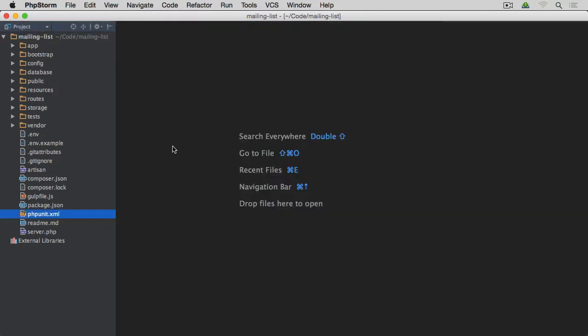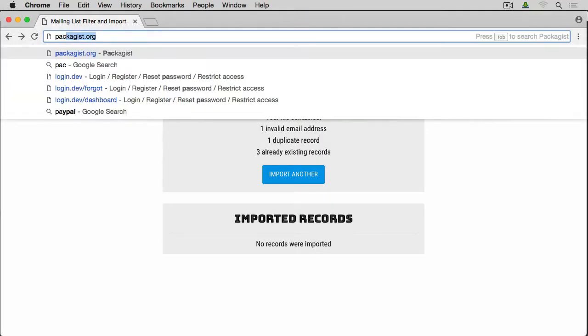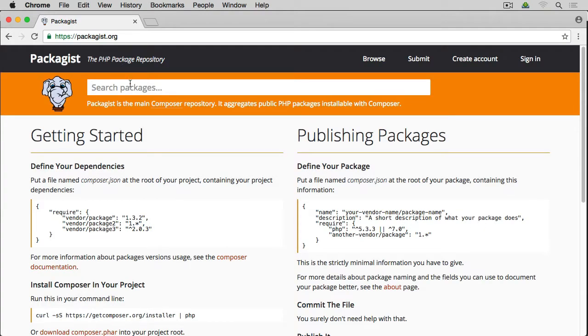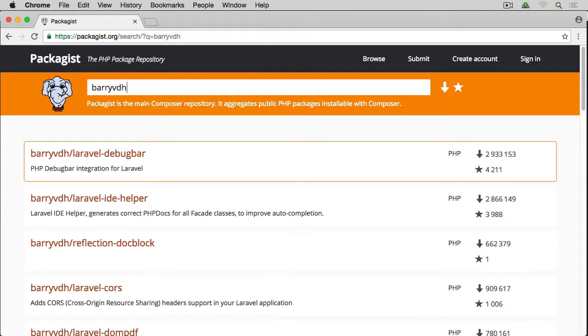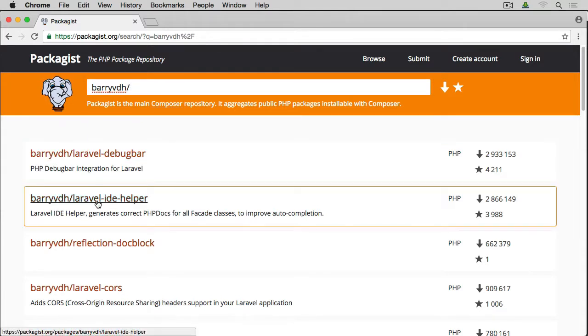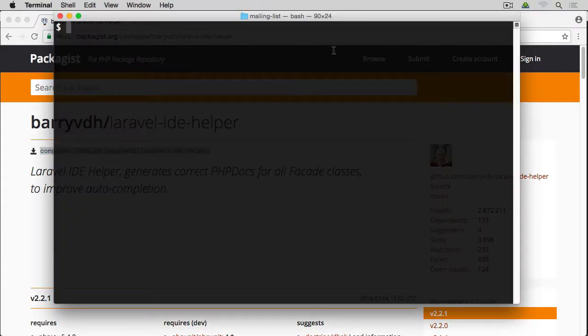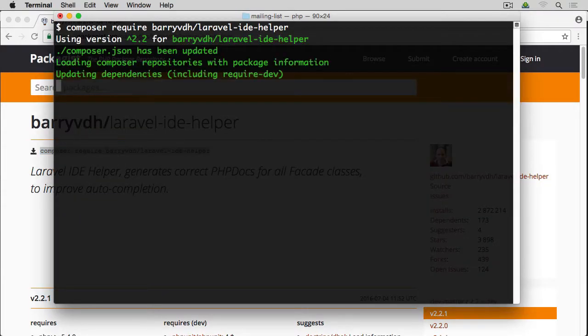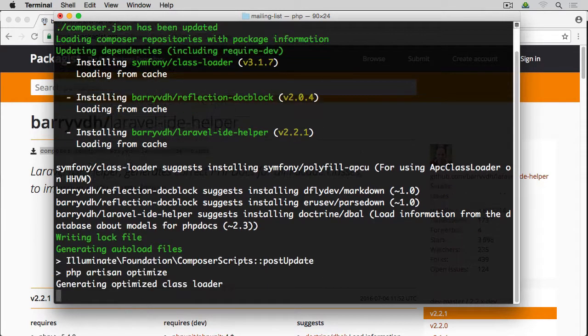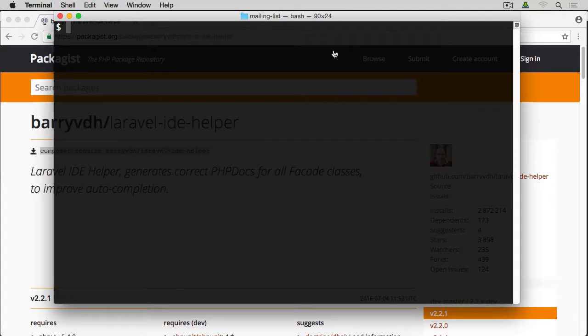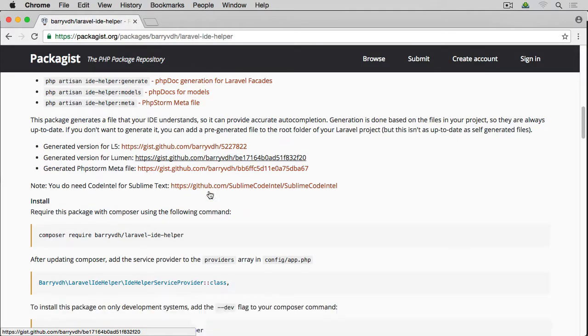And next thing we're going to do is install a few packages. So if we go back to the browser and navigate to packagist.org, I need two packages. The first one is the Laravel IDE helper, which is barryvdh/laravel-ide-helper, there we go, this one. What I need to do is just copy this, go back to the terminal, paste it, and hit return to install this IDE helper. A few more seconds and it should be done. There we go.